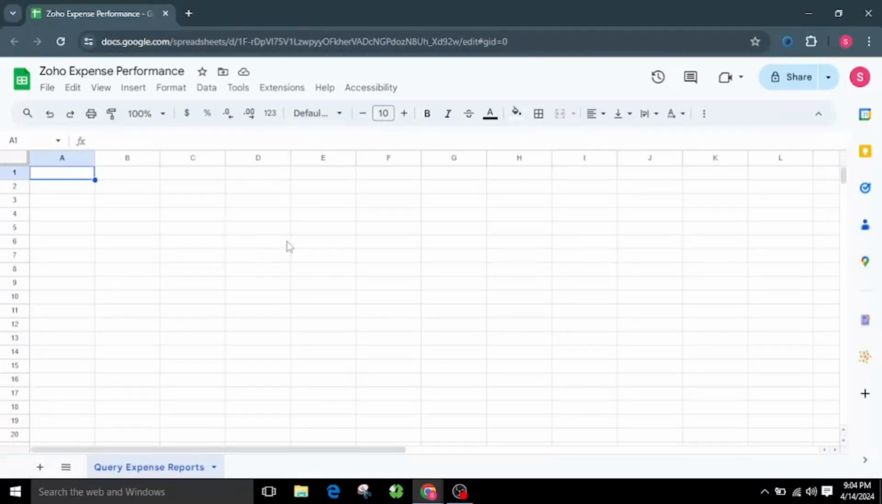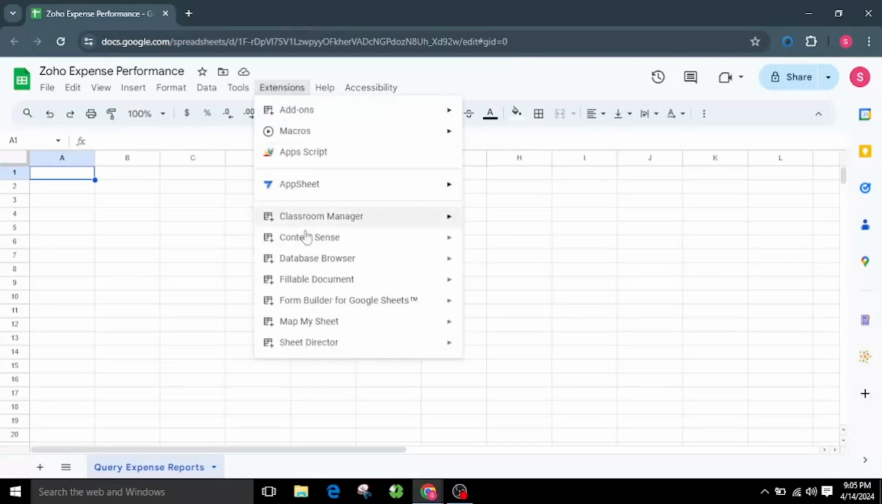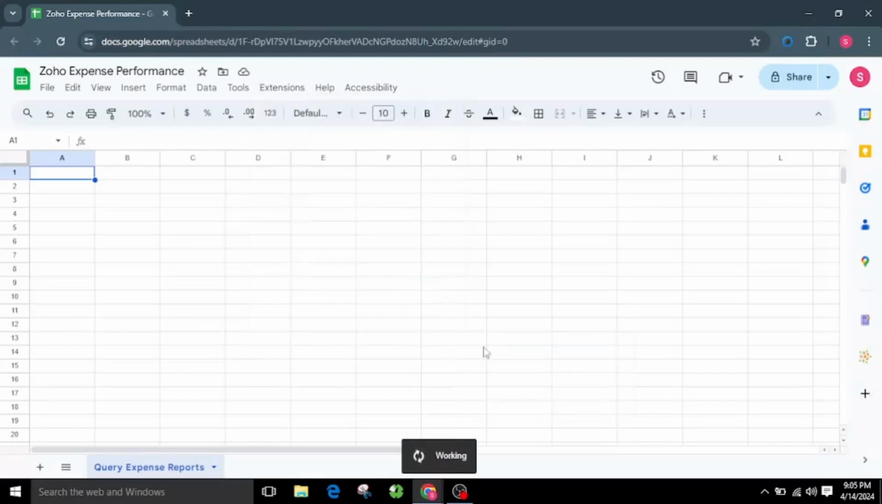Simplify data exchange between apps with Sheet Director: query data, post info from sheets to apps, and keep everything in sync. In this video, we will see how Sheet Director can help you to automate the integration between Google Sheets and Zoho Expense. Let's launch Sheet Director and choose Zoho Expense from the available list of applications.